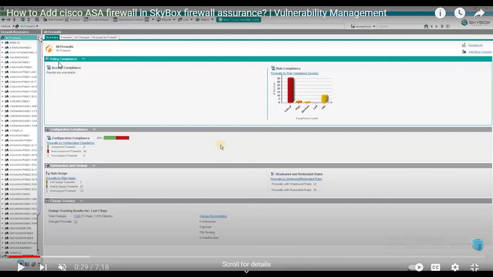So this is how it looks. See, on the left hand side, you can see the configurations of firewalls, and here it's showing the list of the firewalls.